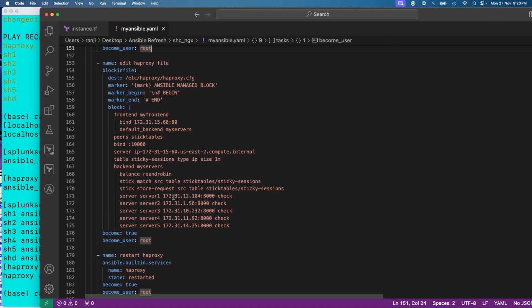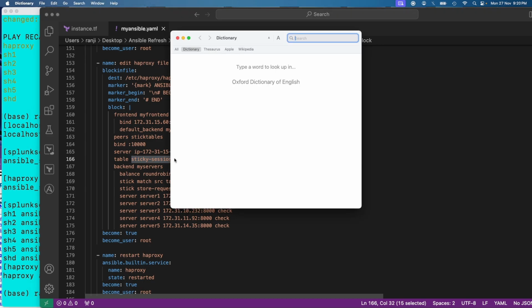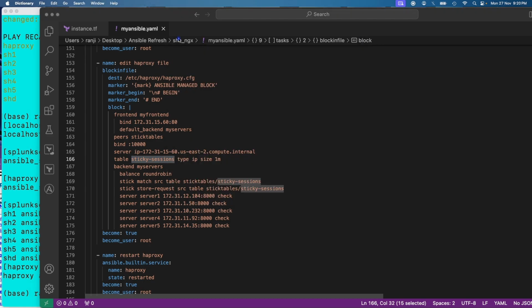Server 1 is search head 1. The method that I've been using is round robin, all right? But then what I'm doing is I'm using sticky session, right? That means every time my IP address accesses the Splunk Haproxy, it will show me one search head, right? It will show me one search head.